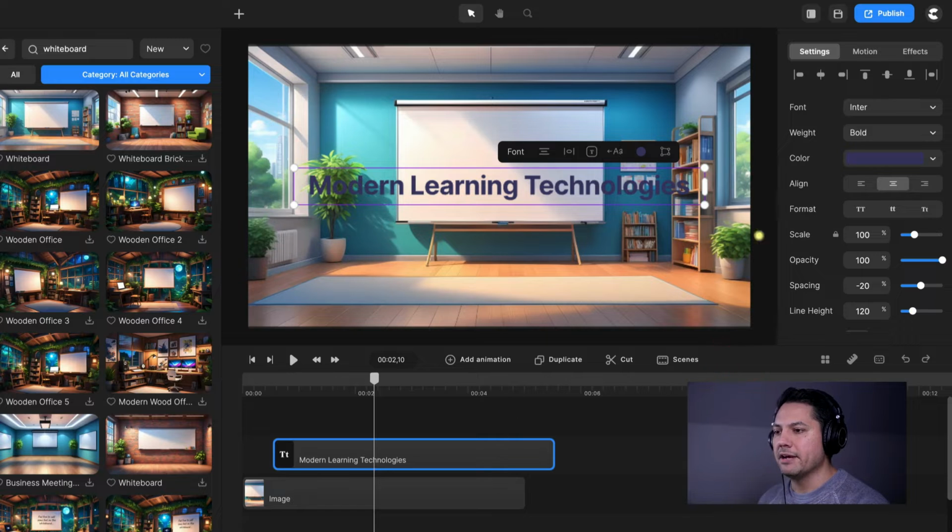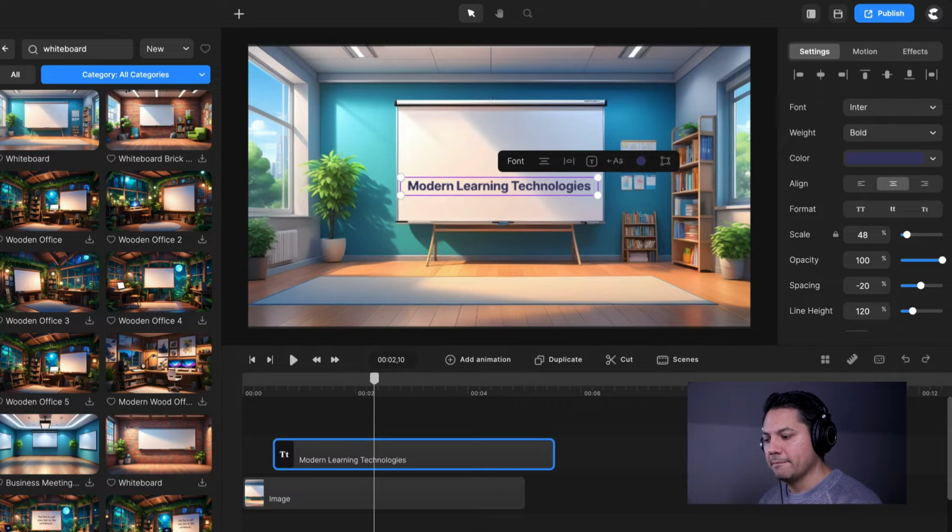All right, so now that I've got the color selected, I can adjust the scale a little bit. I think I'm going to make my scale about 48. And then I'm going to change my spacing to, instead of -20, let's make it -40. All right, so that's where I'm going to start so far.